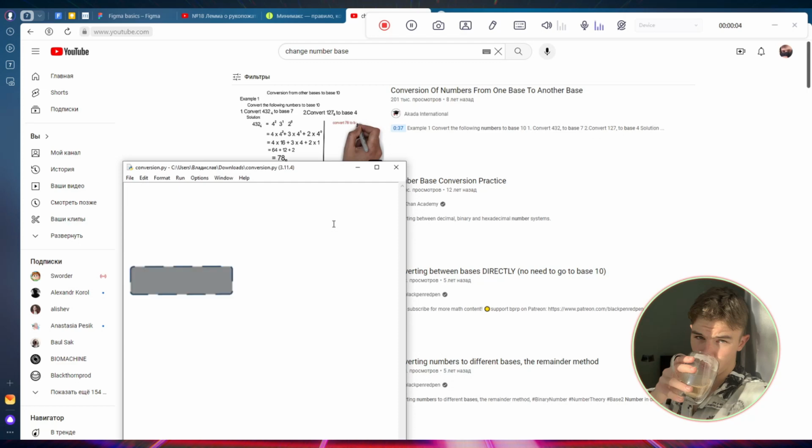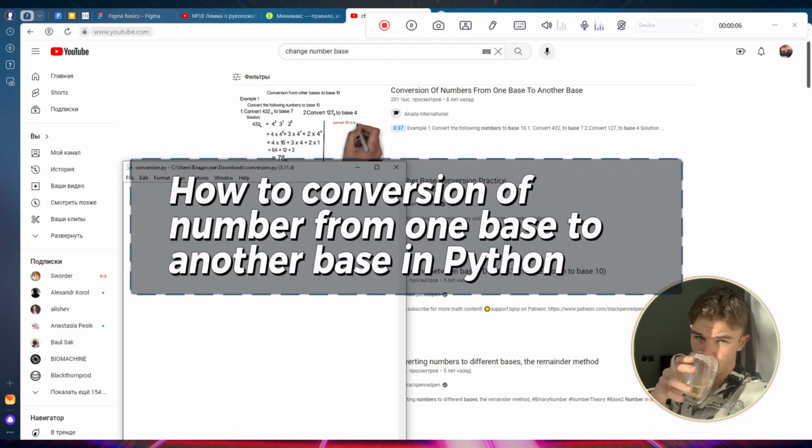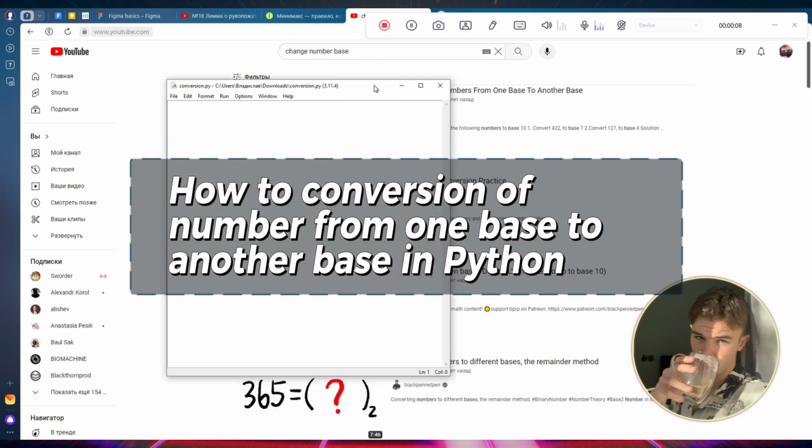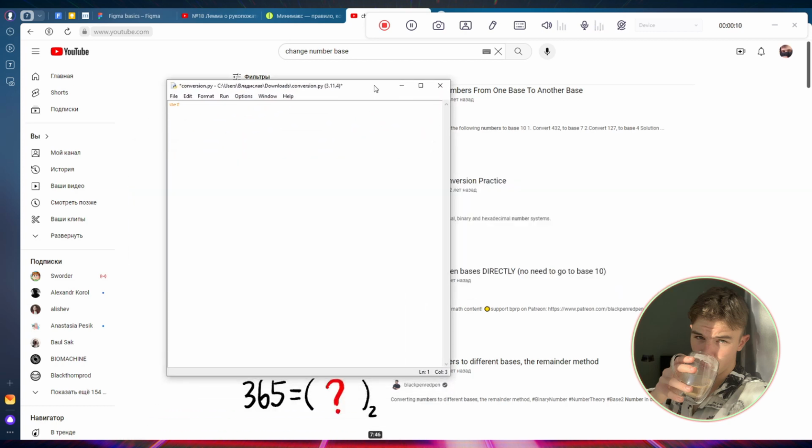Today I'm gonna show you how to convert numbers from one base to another base in Python. First of all, create a function and call it conversion. The function takes a number and a base. Next, create an array.